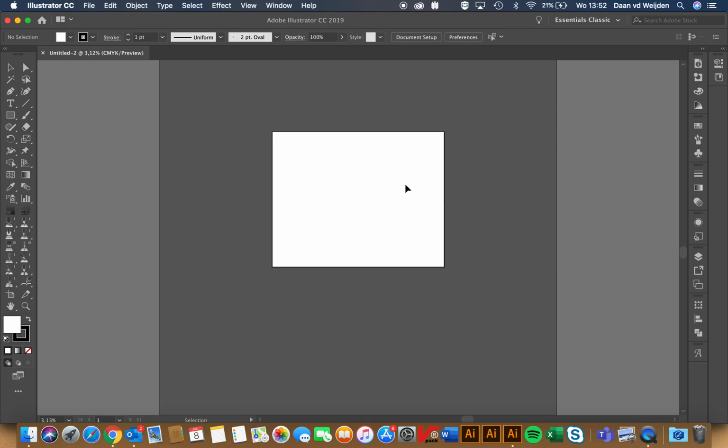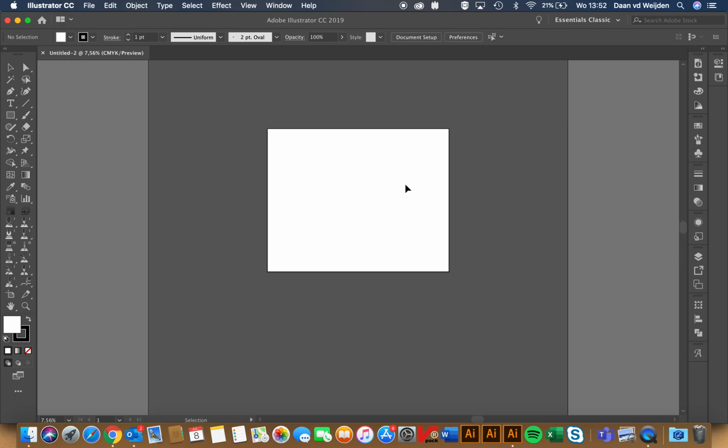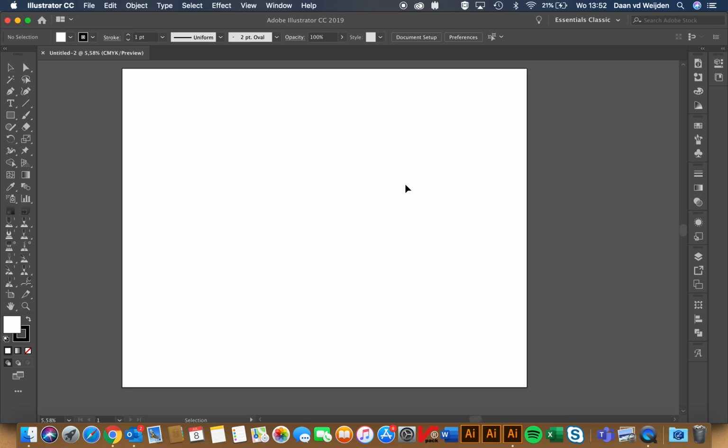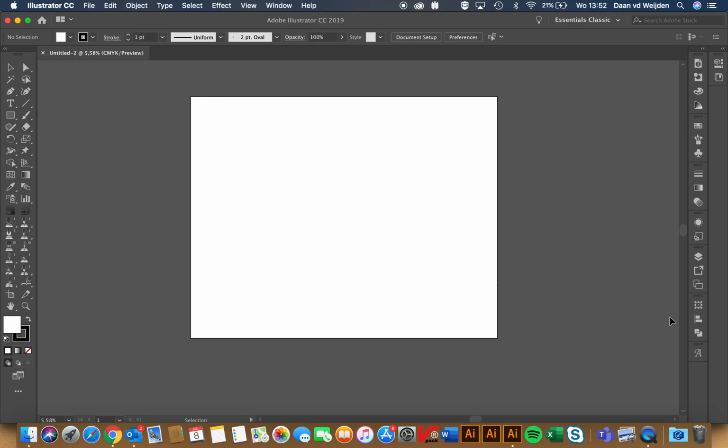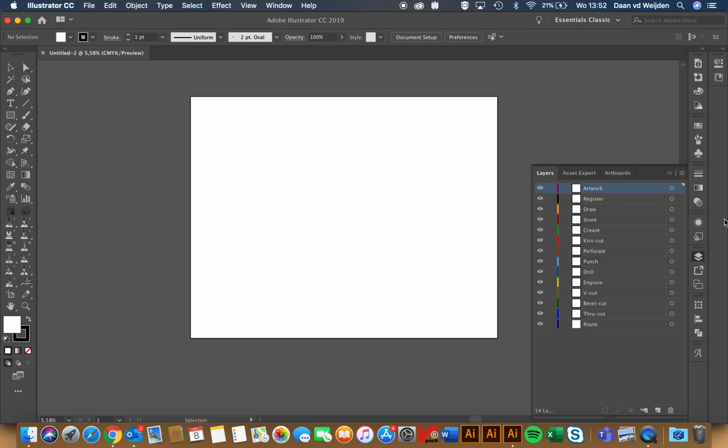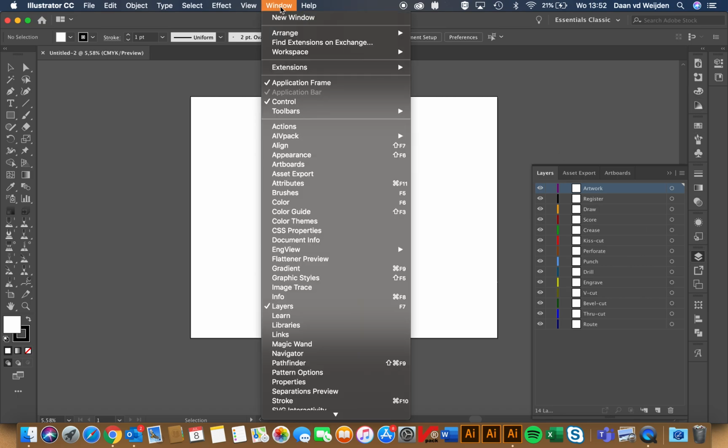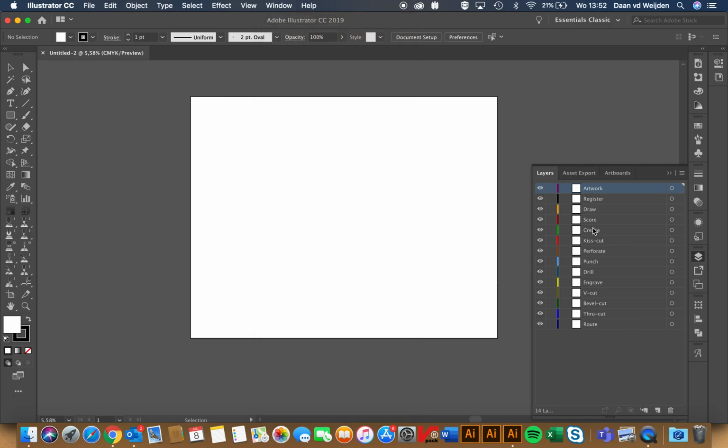Now you see an artboard. It's an empty artboard, so there is no data available. Let's open the layer panel over here. If your layer panel doesn't appear in this right section, you can go to Window and click on Layers. Here you see all the layers we are using.